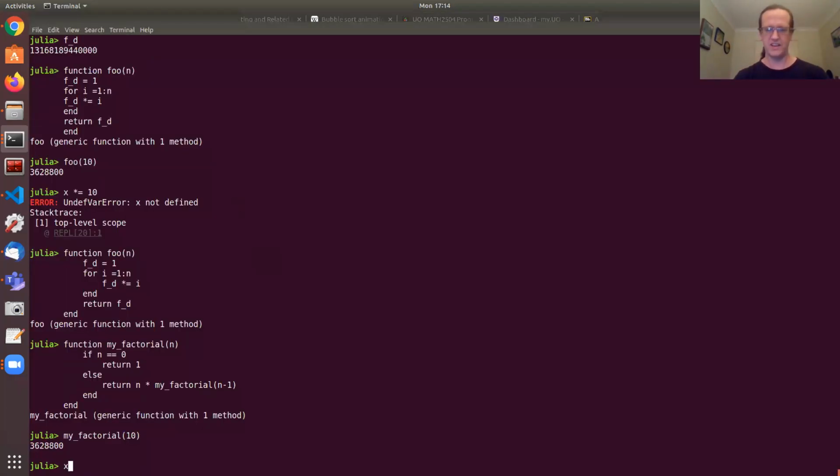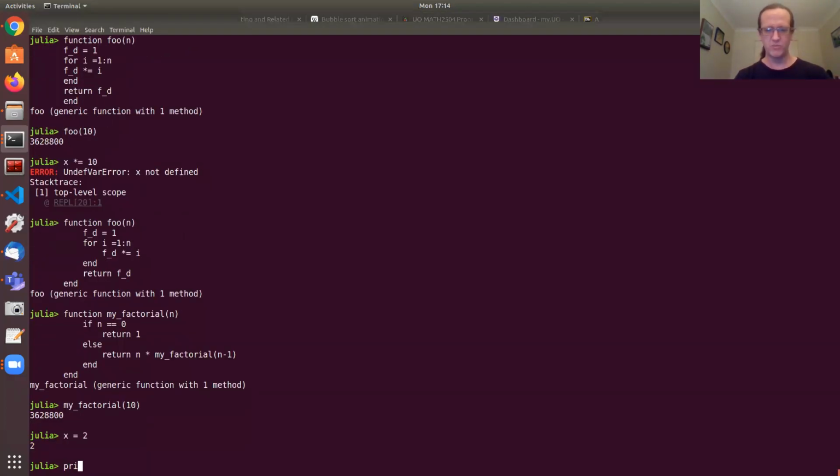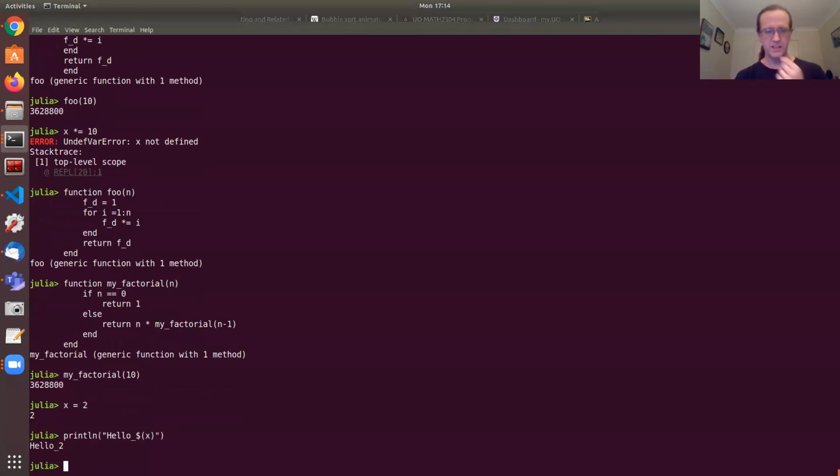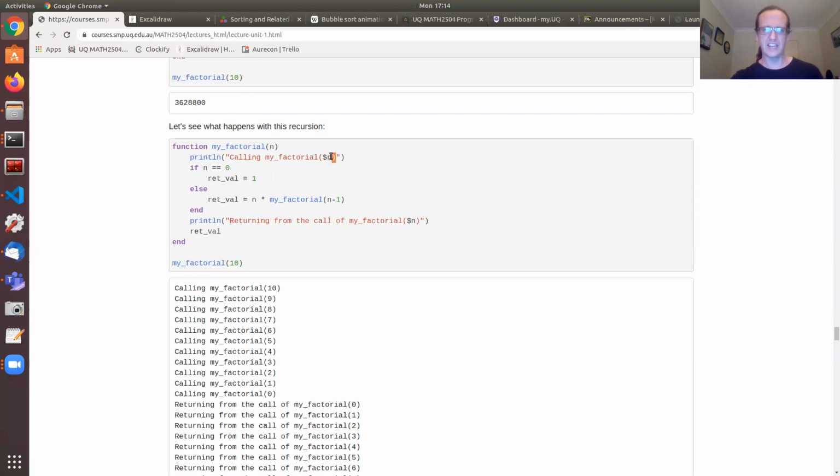So if I said x equals 2, println hello x, it just puts the 2 in there. So if you want to put an int into a string, you can just do that little syntax. That's what's going on there. So it's taking the current value for n, and it's going to go, I'm calling my factorial with this, and it'll do stuff. And then when it gets to the end, we've got this return value. So it's returning from the call of my factorial with blah.